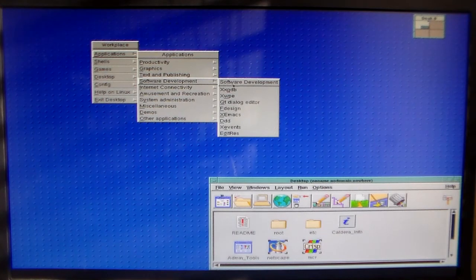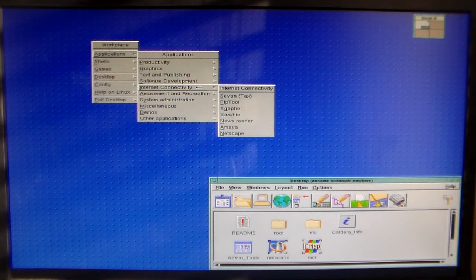Let's see, software development. You got Emacs and DDD for debugging, and a bunch of other tools I don't know. Qt dialog editor, okay. Internet connectivity. If we're connected to the net, let's see, fax software, FTP tool, Gopher, Archie for searching FTP sites, or no, Archie was for searching Gopher sites.